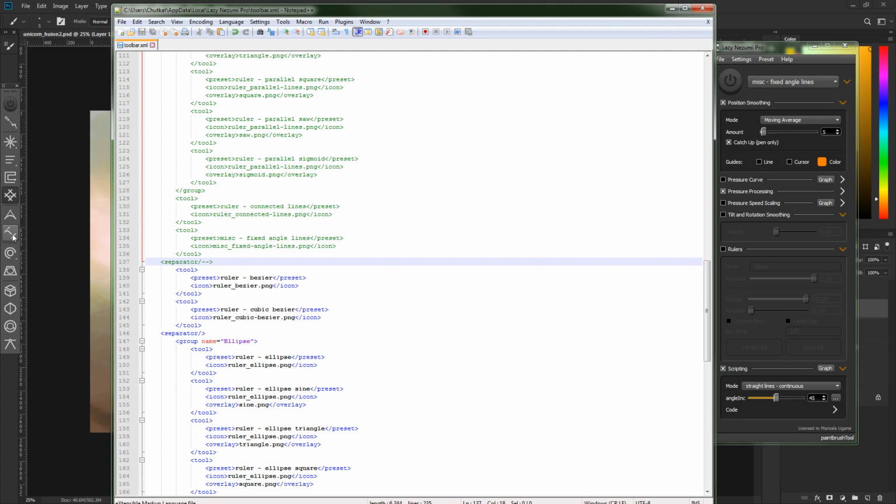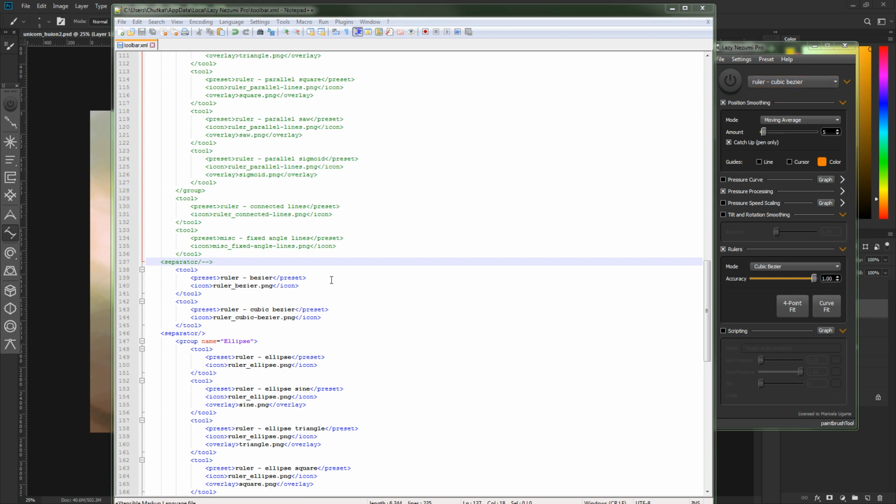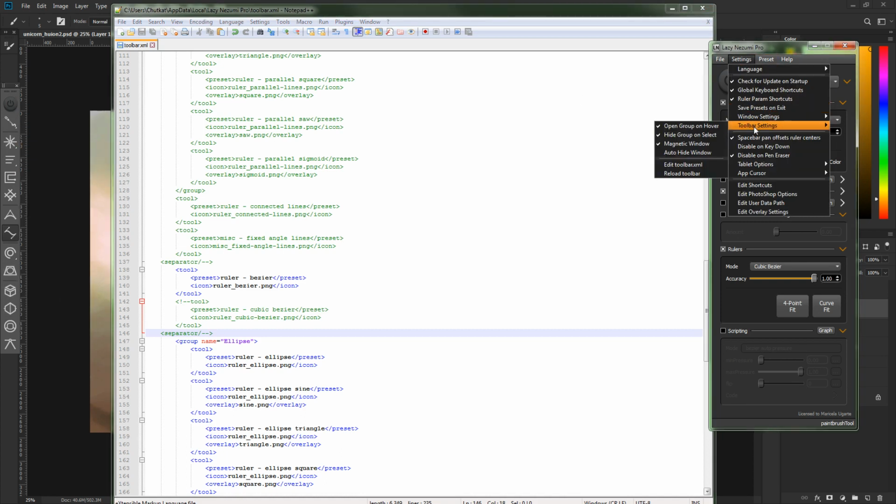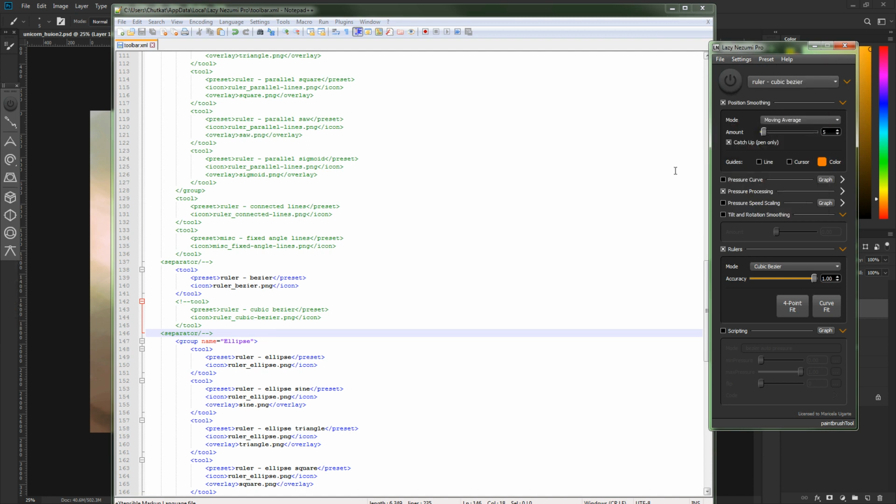Another thing that I want to hide is this one, which is called cubic Bezier, and I'm gonna go here, right after this small icon here, and I'm gonna add exclamation mark, 2 underscores, and where I want to close it I'm gonna add the underscores and click save. And if you want to see your modifications, your progress, you go to settings, toolbar settings, and reload toolbar.